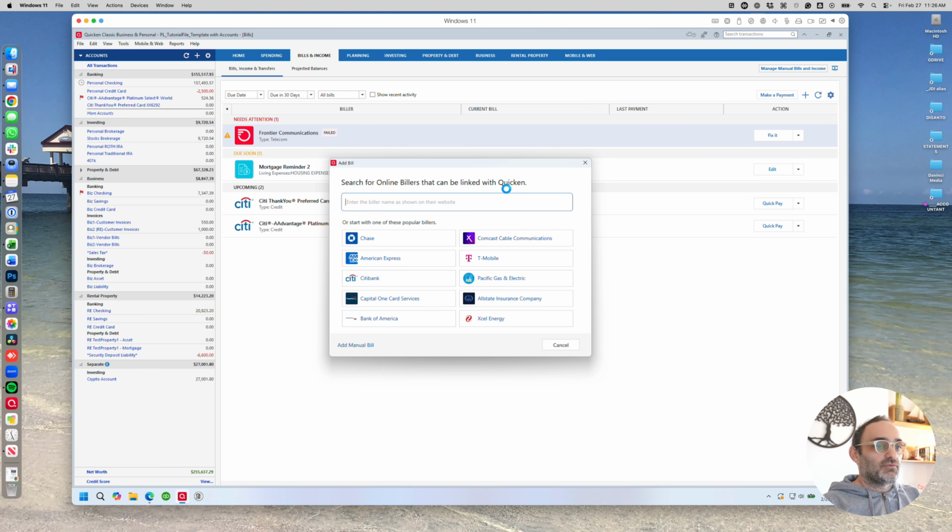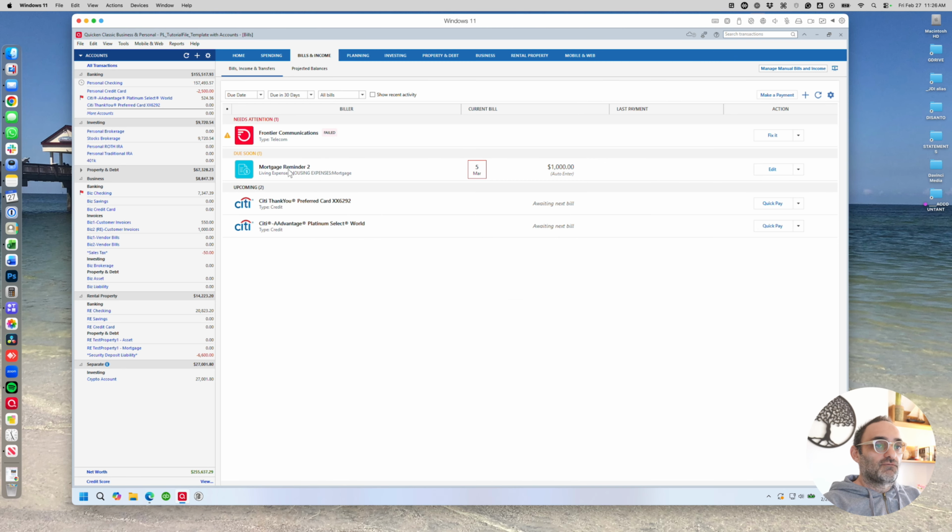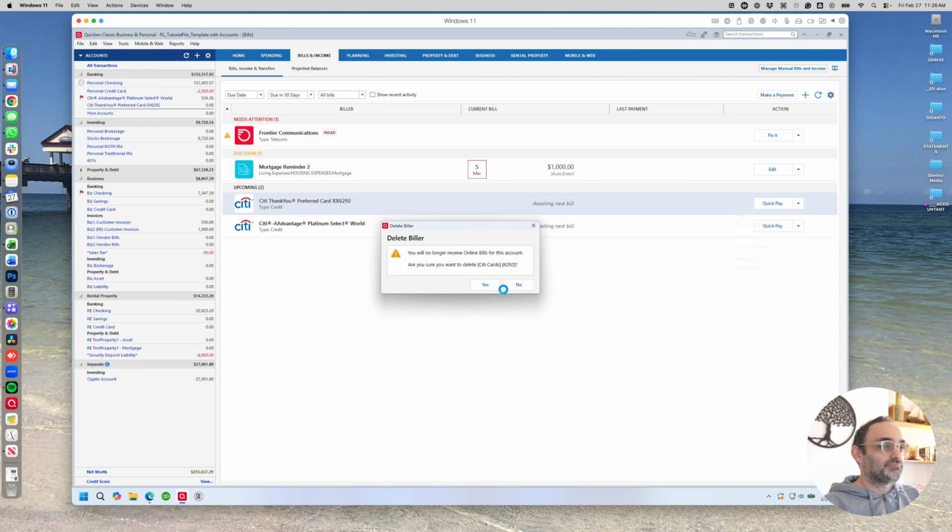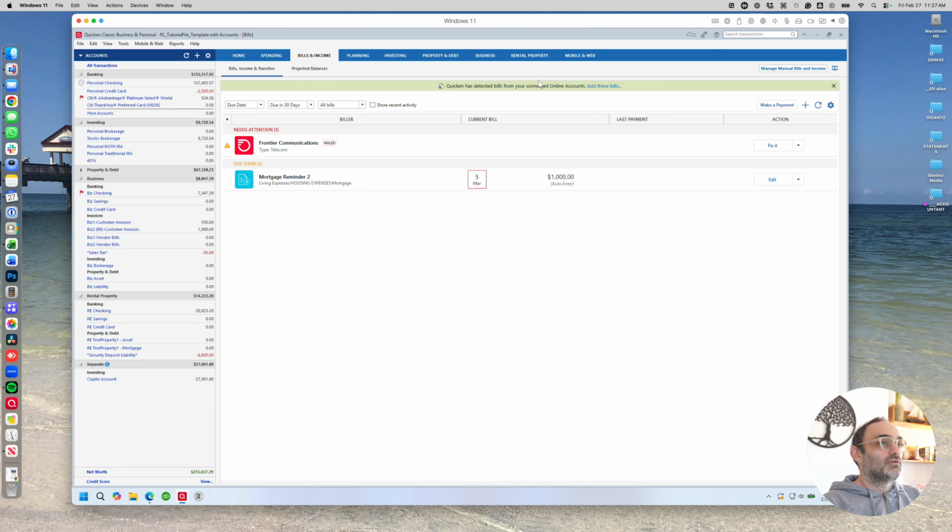The other thing, by the way, for your credit cards that you have connected, those can be added to this process through that connection. Actually, I will illustrate that. So now that I've deleted those, it says, hey, Quicken has detected bills from your connected account. Do you want to add them? You could do yes here. I'm just going to go through the manual process.